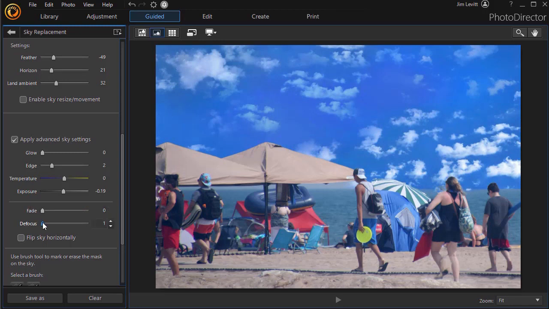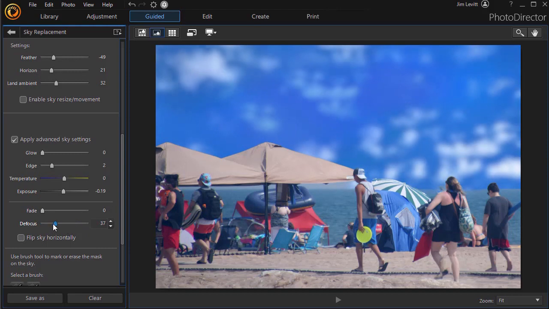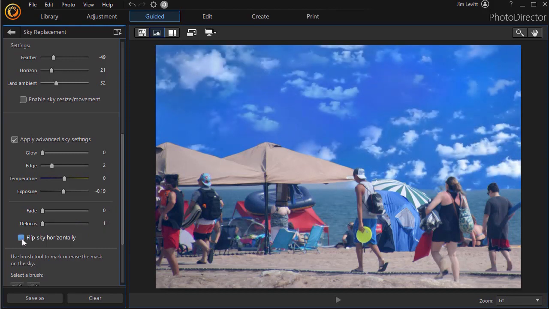Then we have a defocus, which is basically a blur. I don't know why they just don't call it blur. And we can also flip the sky horizontally. Now I use this when I have a moon or a sun in the sky, and I have it on the right side, and I want it on the left side. I click this button, it'll flip from one to the other.